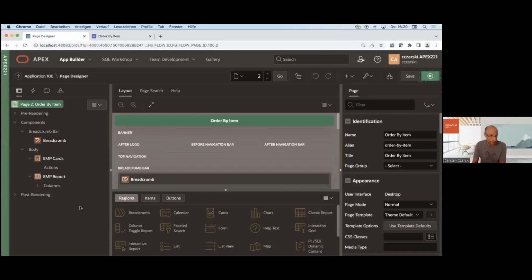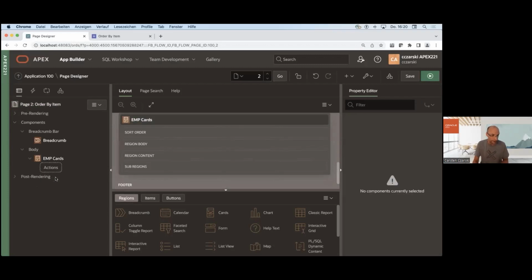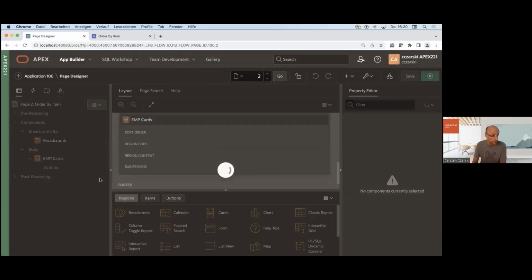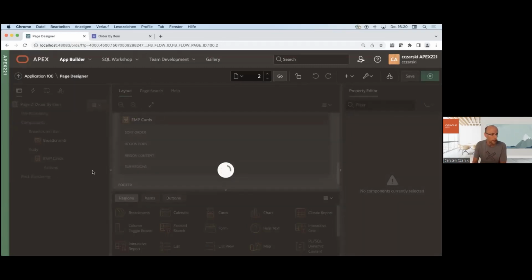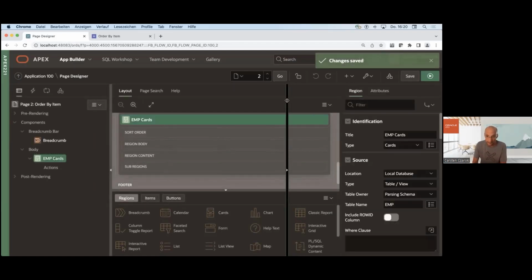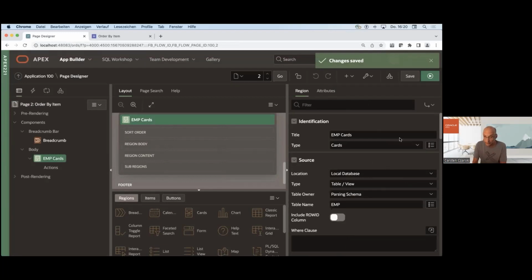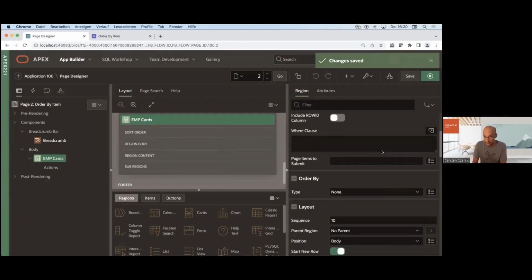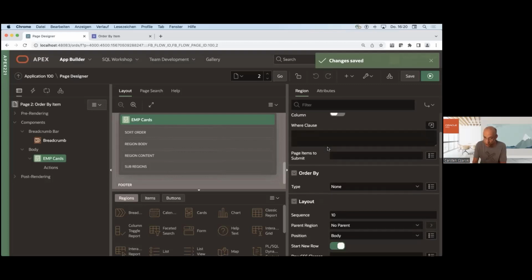So let me have a look into Page Designer, and here are my two regions. And I think we don't need the classic report anymore. So let me remove that, and let's focus on the cards region. And what we now added is, in the source section, we have the new order by area here, right on the right-hand side. This was formerly a part of the source section. We now pulled it out into a separate section, and we have three options here.